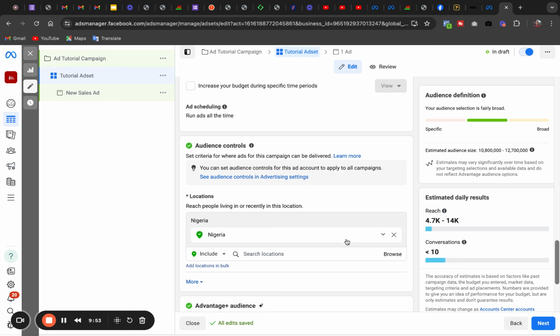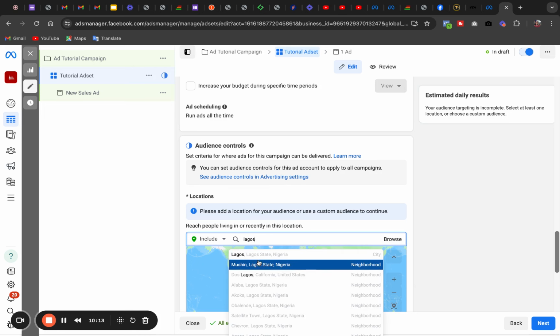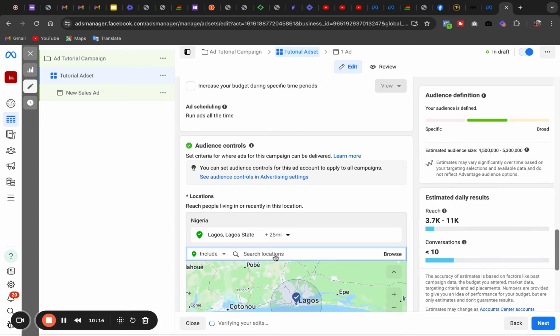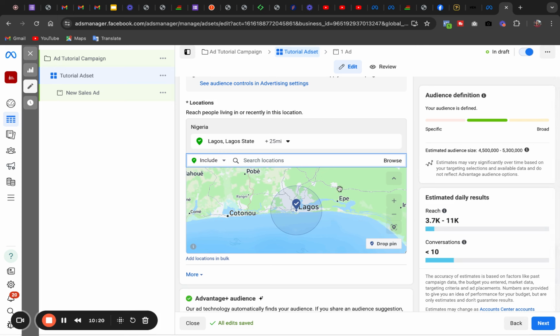Okay, I don't want to target the whole of Nigeria. I want to target locations where my business is primarily based and, of course, locations where I have the capacity to offer delivery without issues, without being overwhelmed. So I uncheck Nigeria here, take it off, and then since my business is in Lagos, I simply select Lagos here. So I type Lagos, and this is Lagos here. So my advert is going to be shown to those who live in Lagos or who were recently in Lagos.